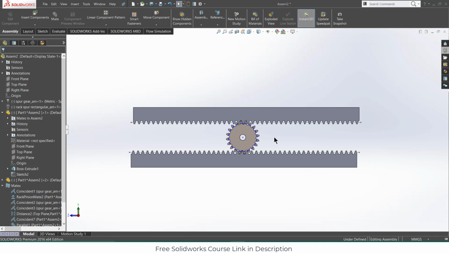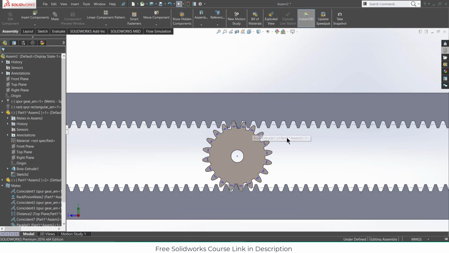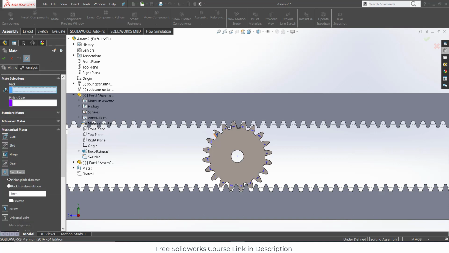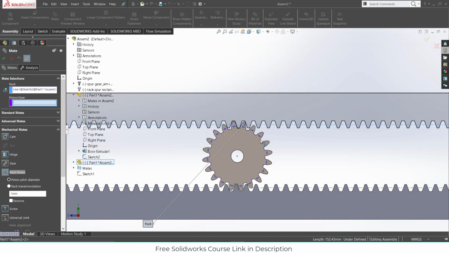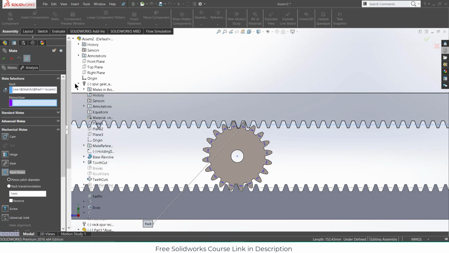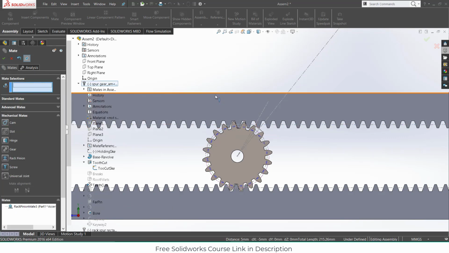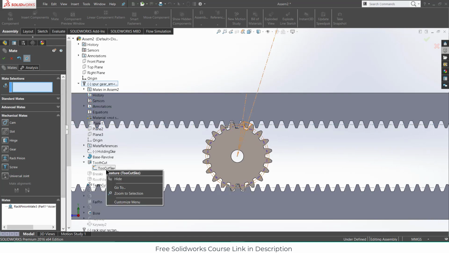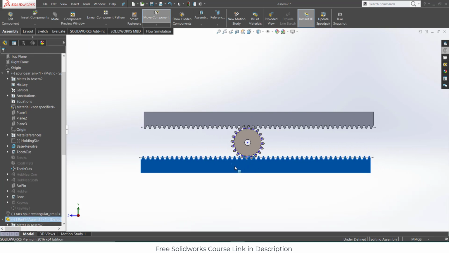So what we are going to do is use mating. Go to mechanical mates, click on rack and pinion, select this one, and okay, I need to see the circle. Go here, right click, click on show, and select this one. Click OK. So if I try to move it, you can see I'm getting animations. Hide it. So basically, we have created one step.